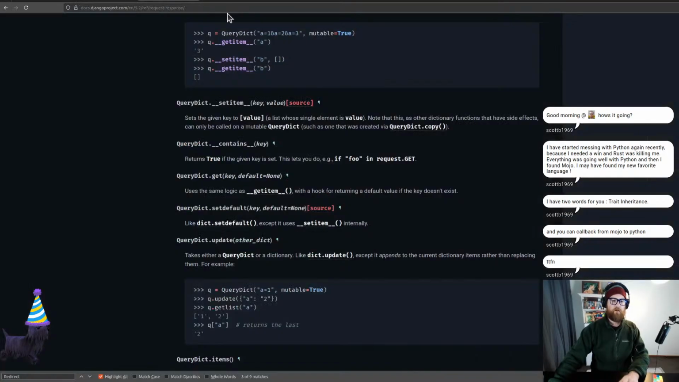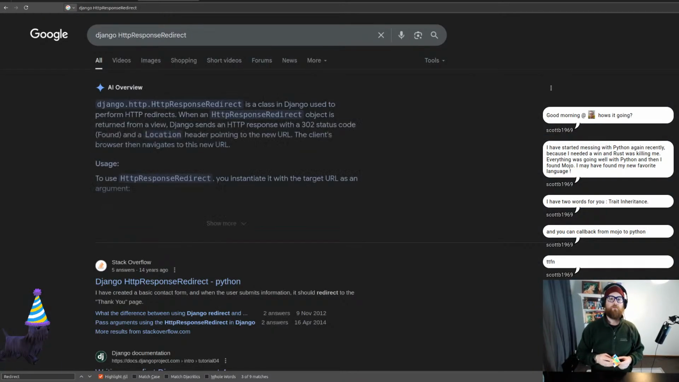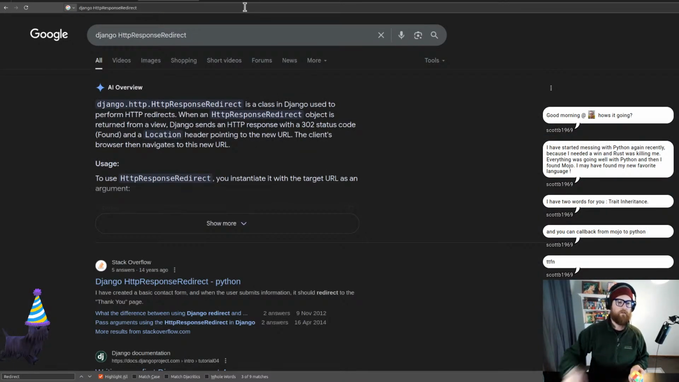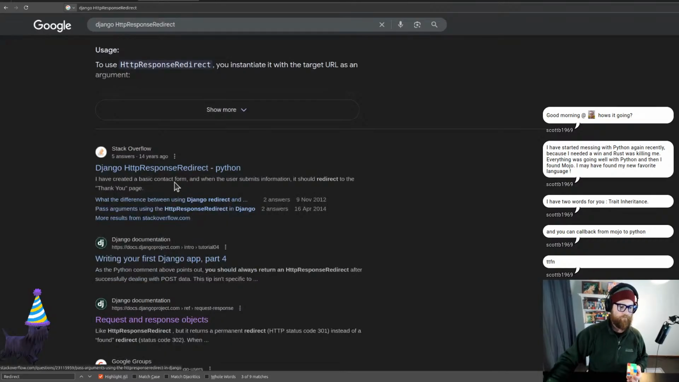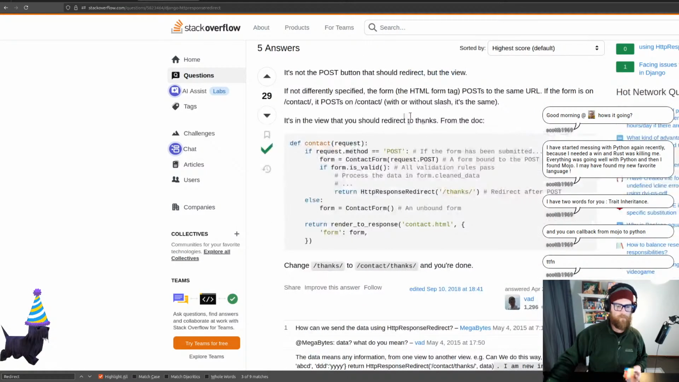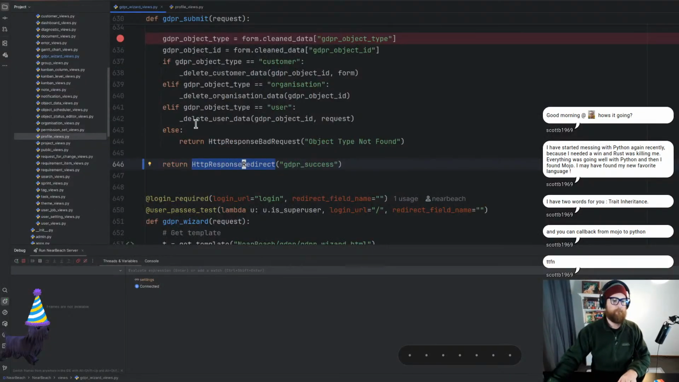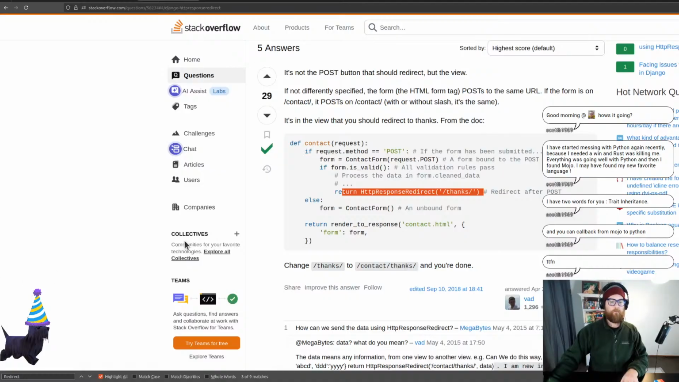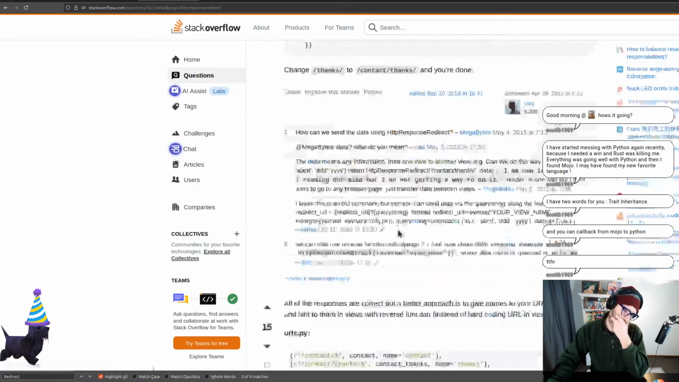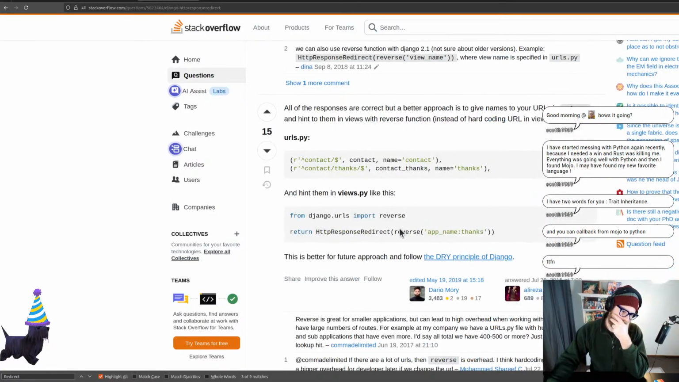Let me double check that because it's been a while. Form redirect. Yeah, all right, cool, sweet. But I want to use the proper URLs. Reverse, that's what I need.